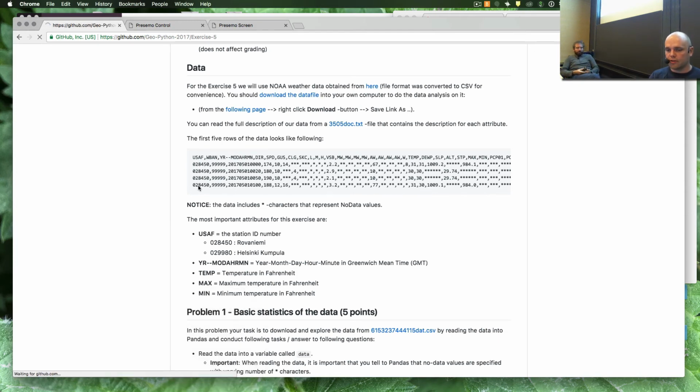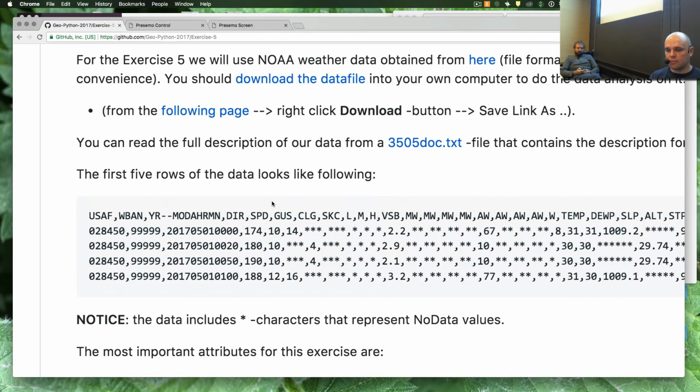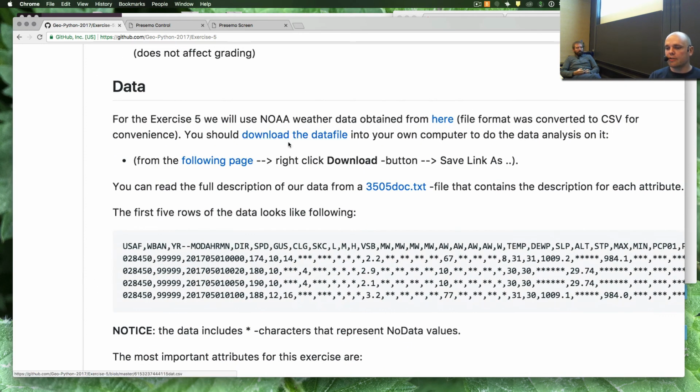What we are using in this week's exercise is that we have this weather data again from 2 different places in Finland, so from the Helsinki Kumpula weather station and in Rovaniemi. And what we are interested in is to compare the summer temperatures in these 2 places and how the summer temperatures in Rovaniemi have differed from Helsinki and so on.